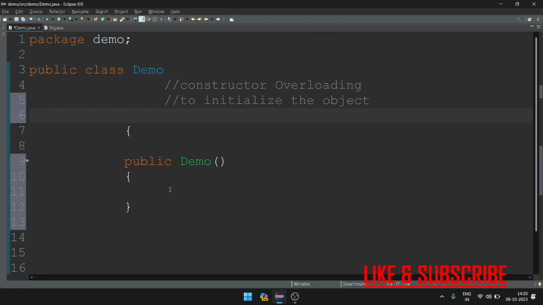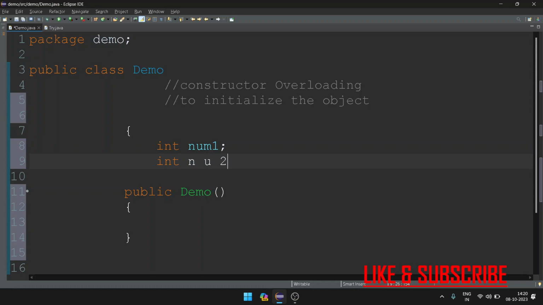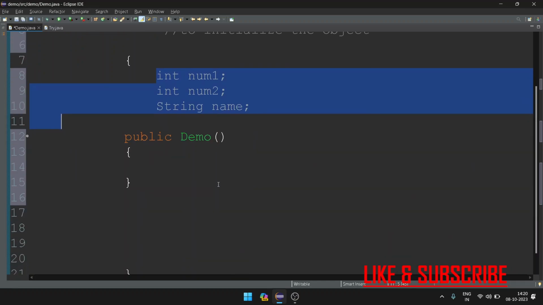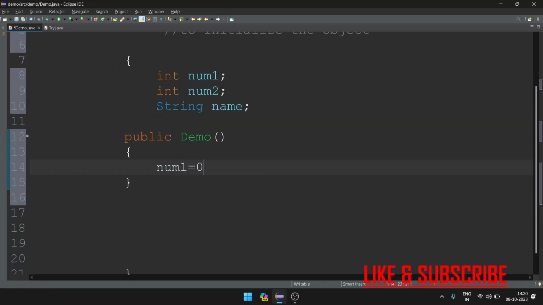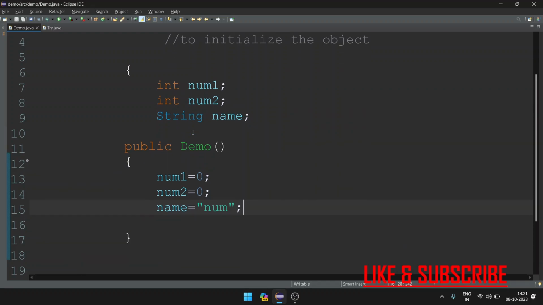So this is my constructor. Here, first let's make some instance variables: int num1 and num2, and a String name. These are some instance variables that I created. Here I will initialize num1 as 0, num2 also as 0, and my name should be null. So this is my first constructor, a parameterless constructor.